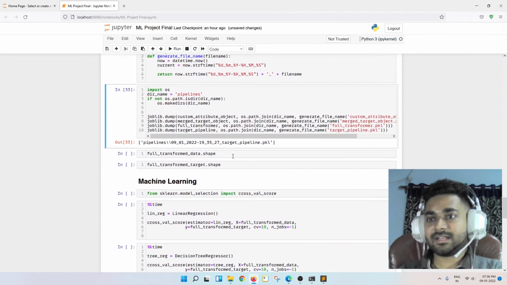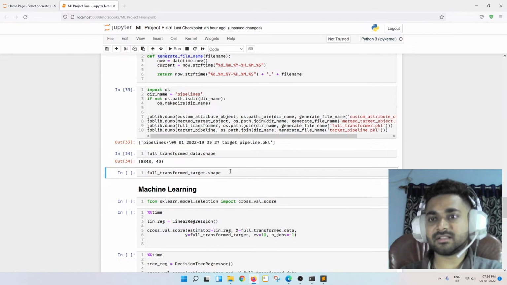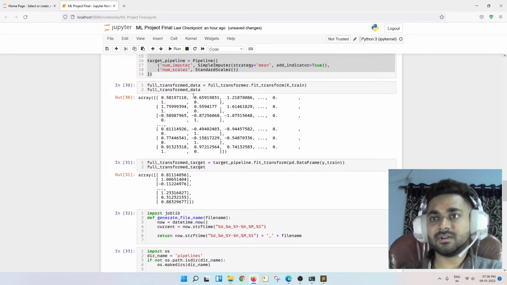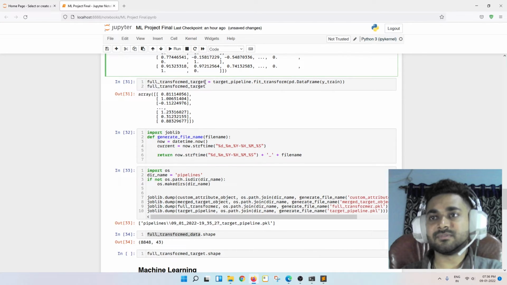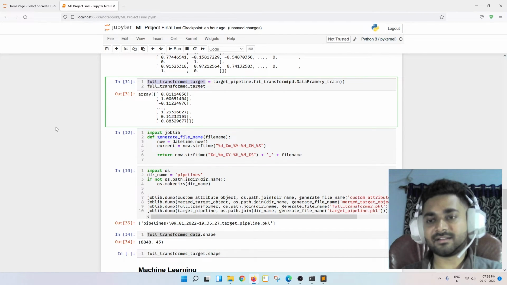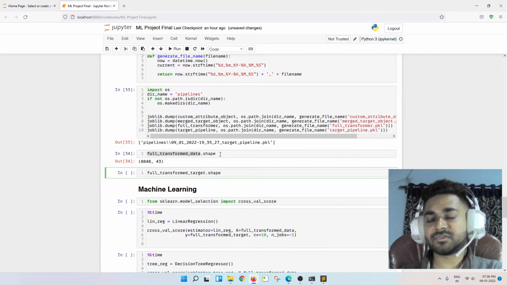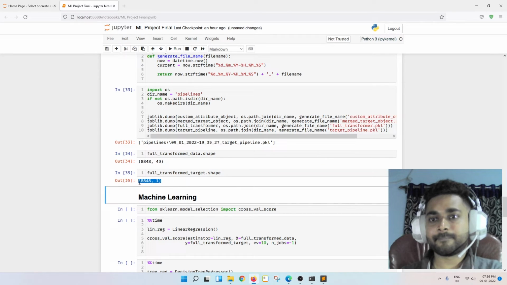So now what I am doing, hope this part is understood. Now full transformer shape, I'm just checking the shape of my target. Full transform data is the data that is completely prepared for machine learning. And this is full transform target, the target data prepared to get into the machine learning model. I am showing you the shape of my transform data, and this is the transform target. There are 43 columns over here, and there is one column over here.